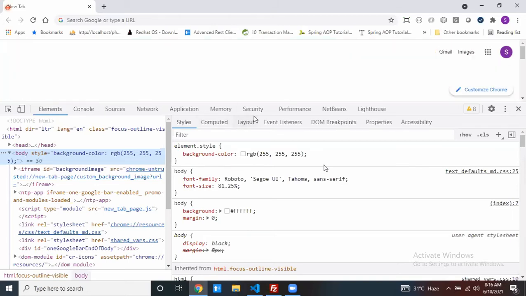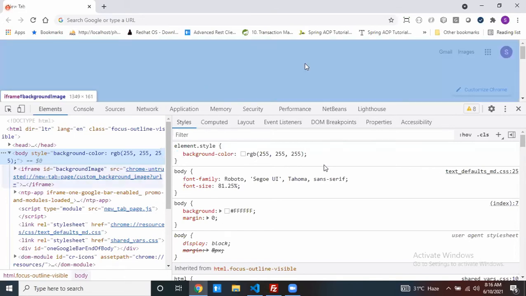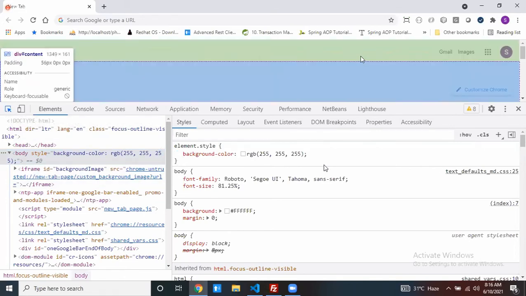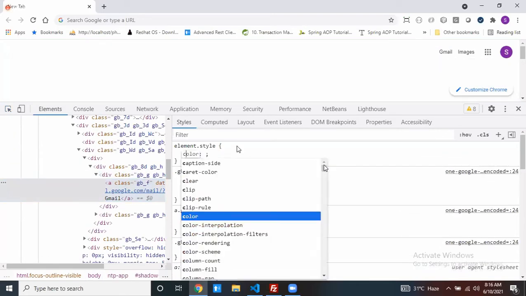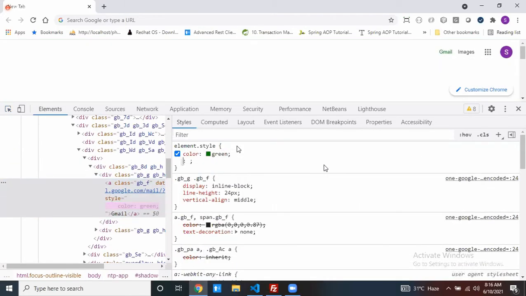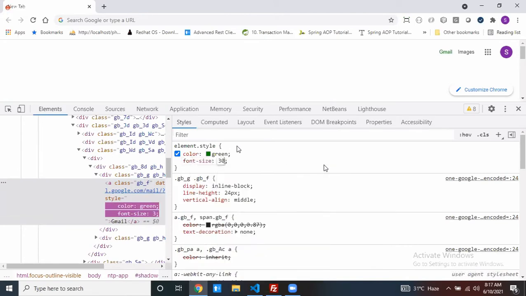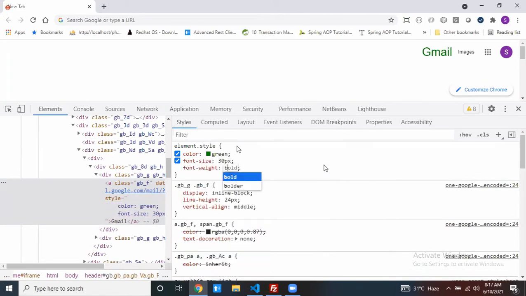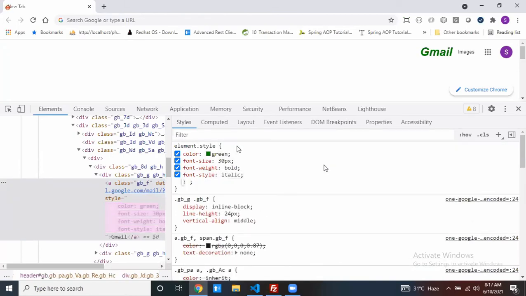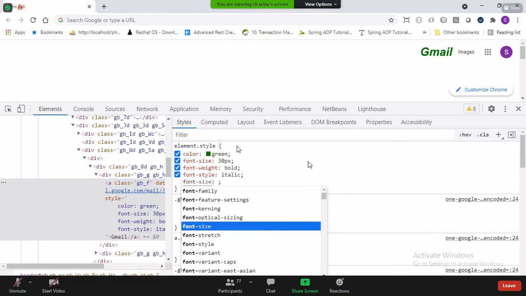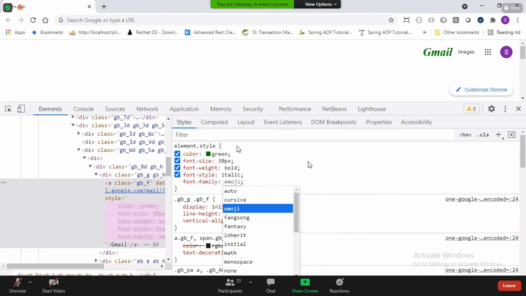If you want to check, just go to the browser and check, and if you're satisfied, just copy the properties. For example, take this one. This is my Gmail. I want to apply some colors for this. Yes, you can apply. My color equals green. The next one, my font size equals 20 pixel. My font weight equals bold. My font style equals italic. My font family equals whichever one you want. Just take it.